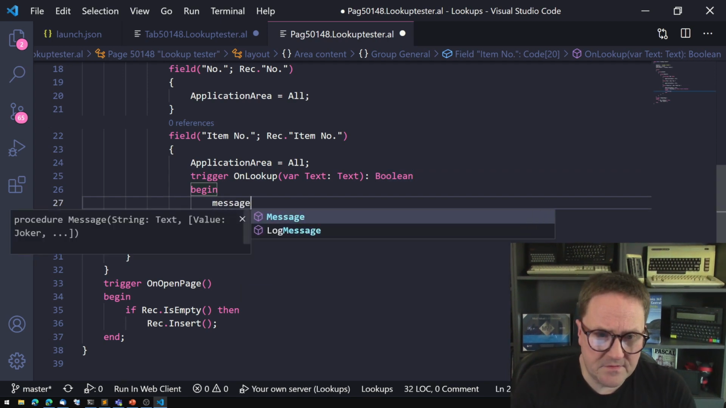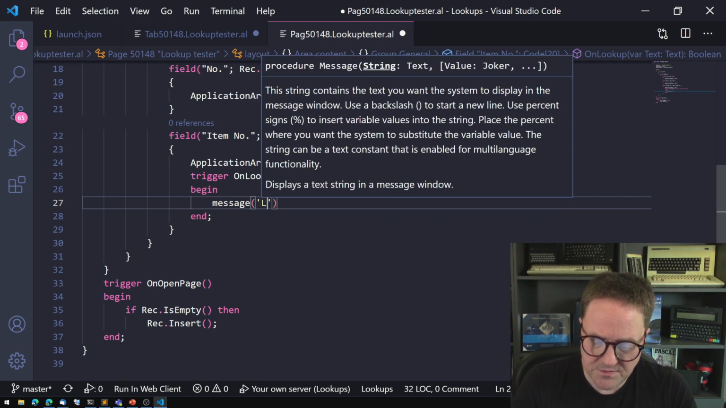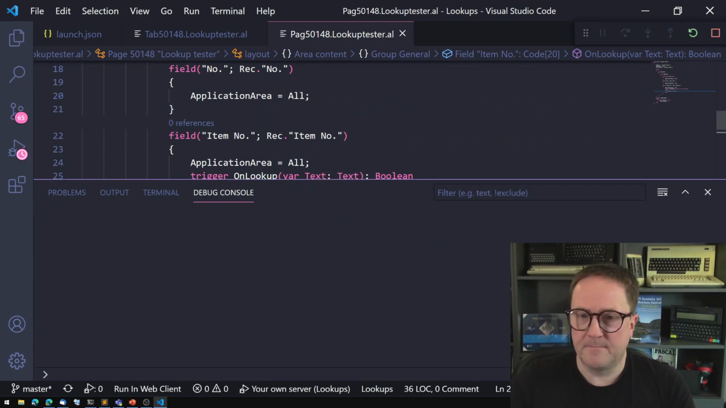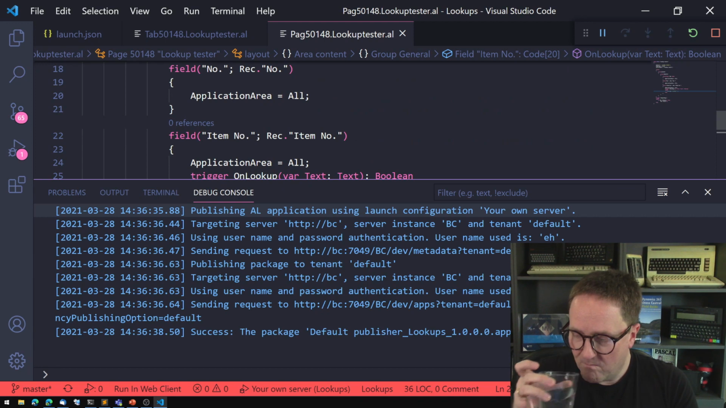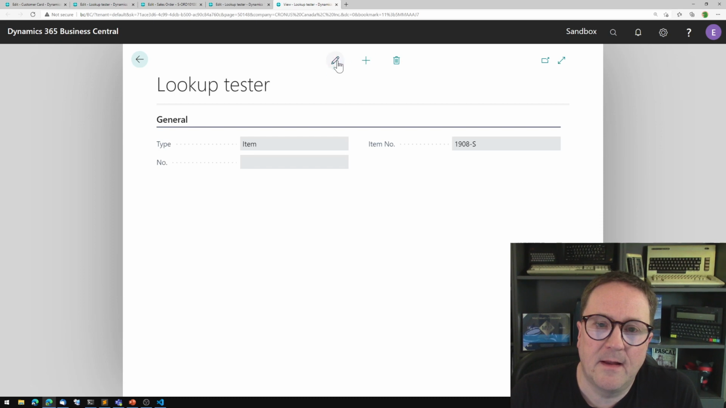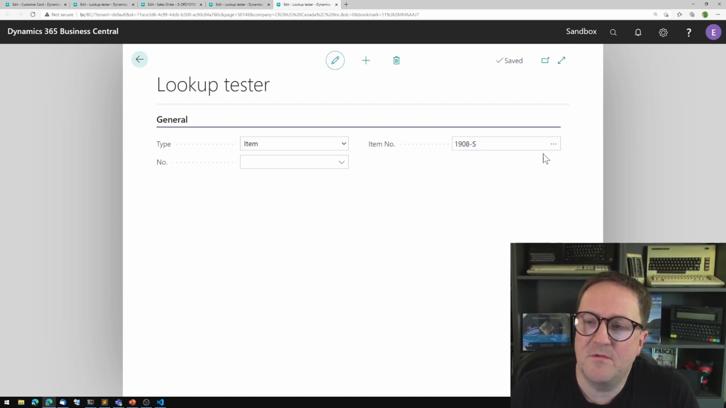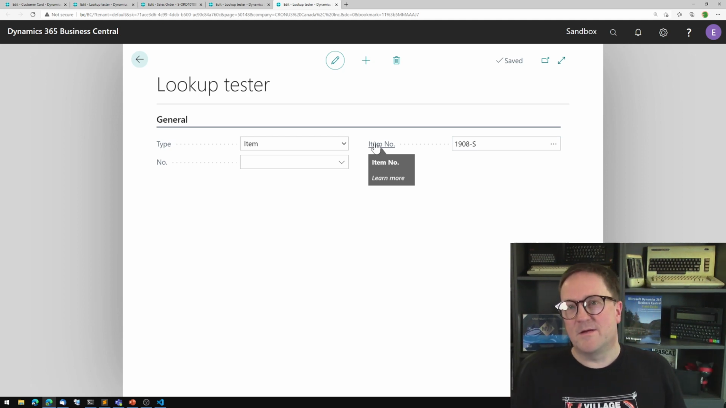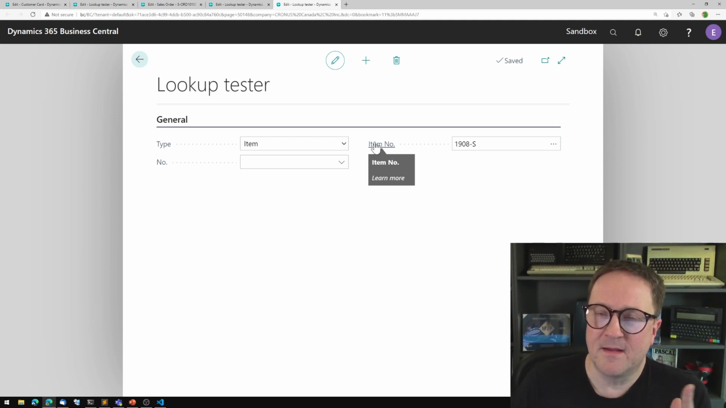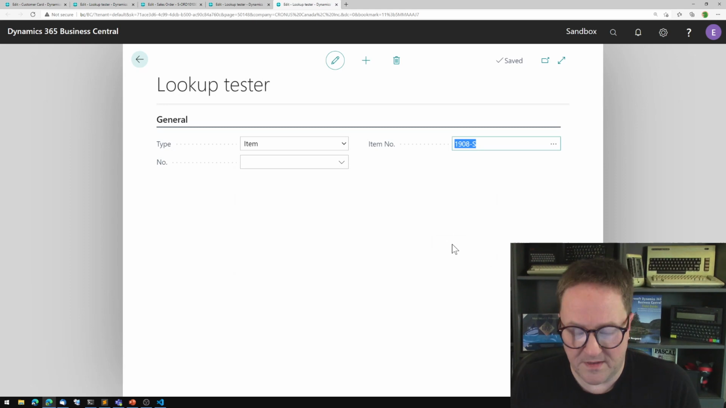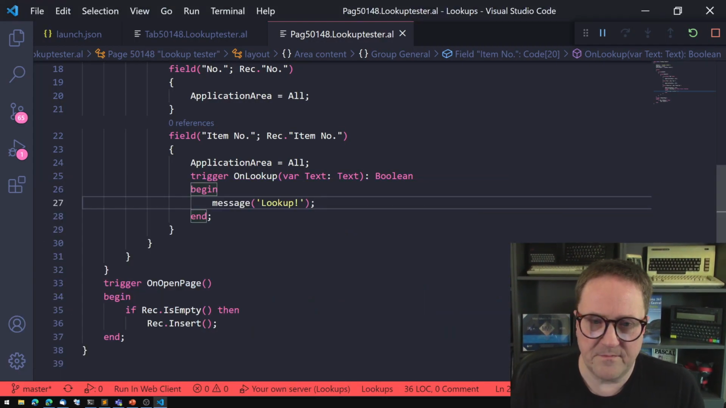So let's just try it out for a second. Let's do something like this. Message lookup. Let's run it. And I go into edit, and we can see that now we have the 3 dots, meaning that the system knows that it's not just opening up the lookup list. I can click the 3 dots and my code is called. So that's pretty nice. But let's talk about what happens here.